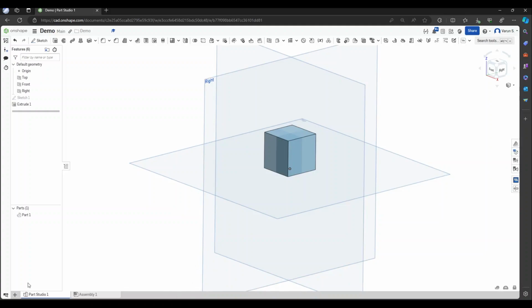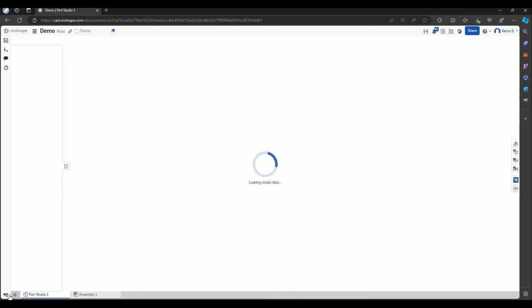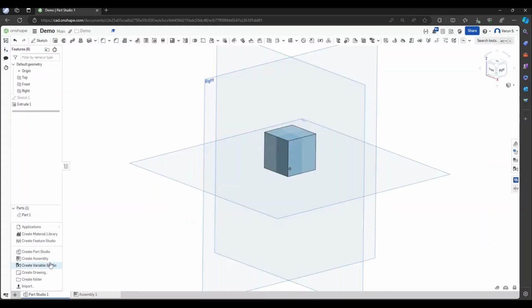And finally, down here at the bottom, you have this bar with all your documents. So Part Studios, assemblies. There are also a couple of other things. You can make a variable studio, folders for organization. You can import raw files that Onshape will then convert to Part Studios or assemblies. There's a whole lot of different things you can do here, but this is basically just your file system within your document.